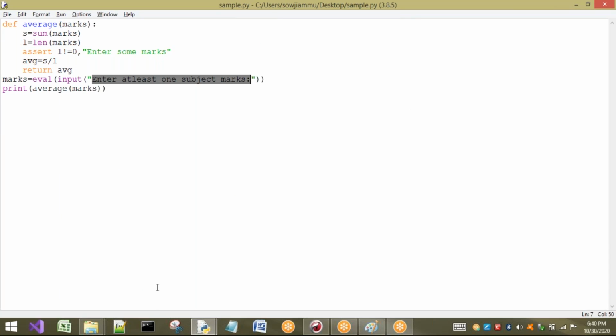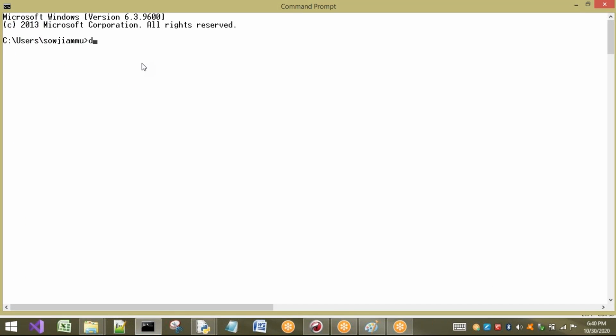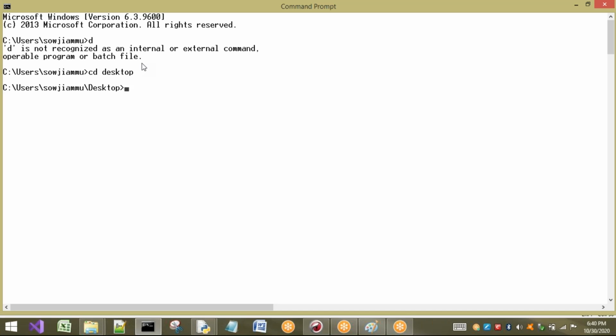Now the same program I will execute in this command prompt. Python. Now see, I'm going to enter some marks here: 10, 20, 30. I'm going to get 20 as the average.